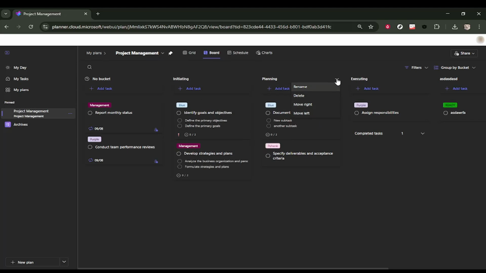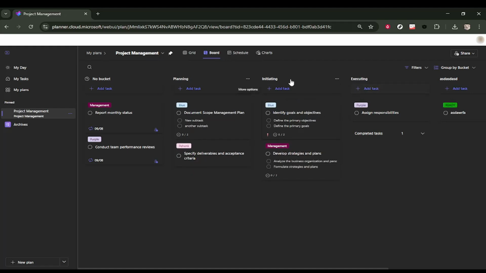Finally, click Move Left to send the highlighted task back to the column on the left. This is useful for correcting mistakes or returning work to an earlier stage. Take your time and confirm the correct task is highlighted each time before you move it left or right.